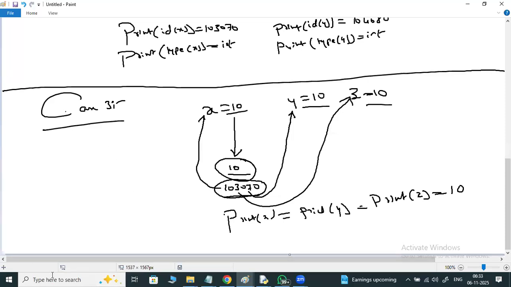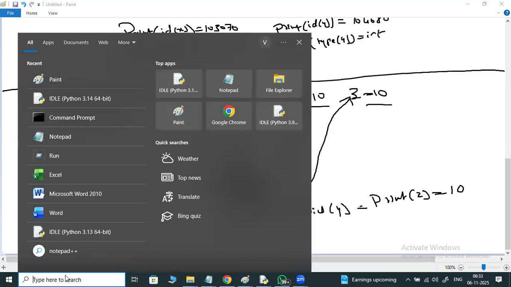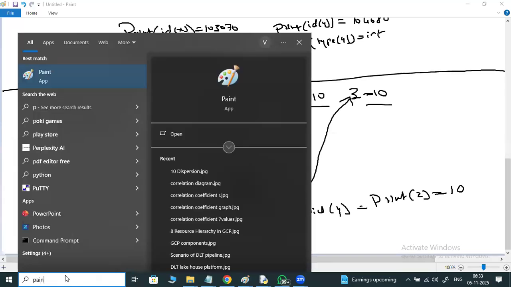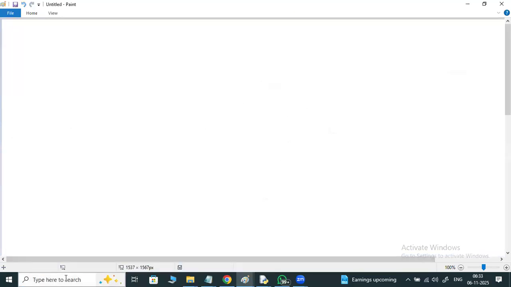Now, just one thing you remember. If x is 10, y is 20, z is 30, three objects will be created. If it is 10, 10, and 10, only one object. If the contents are the same, only one object. If the contents are different, multiple objects.